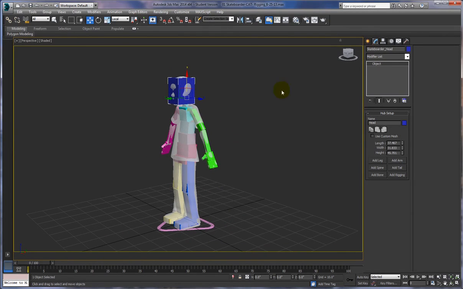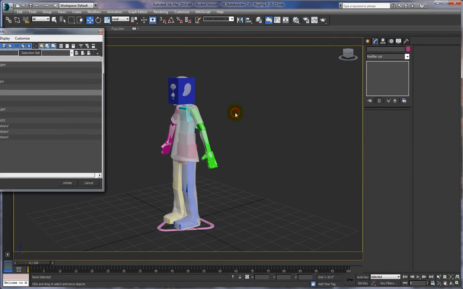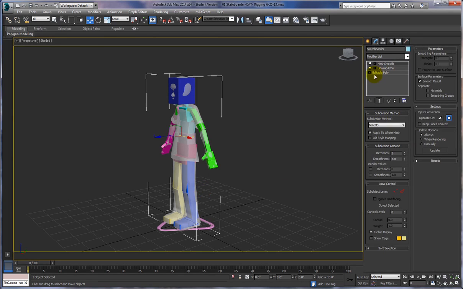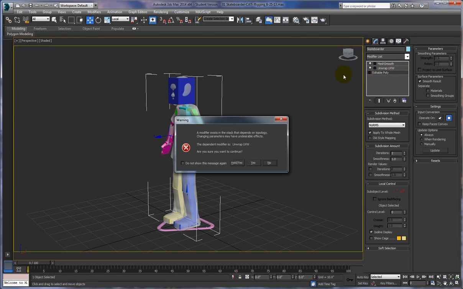So let's go ahead and apply a skin modifier. So what we need to do now is to unfreeze our character mesh. Unfreeze all. And select our character mesh. We're going to put our skin modifier right above the editable poly. And so we'll get that message.